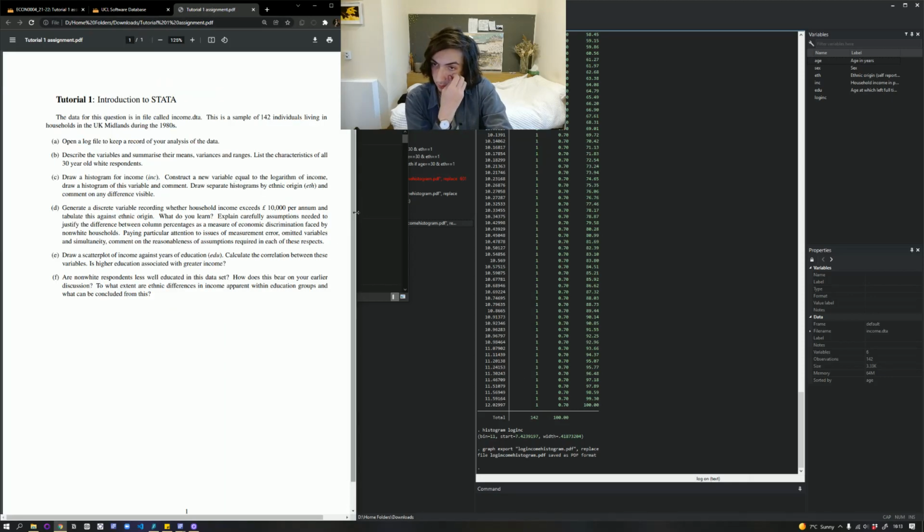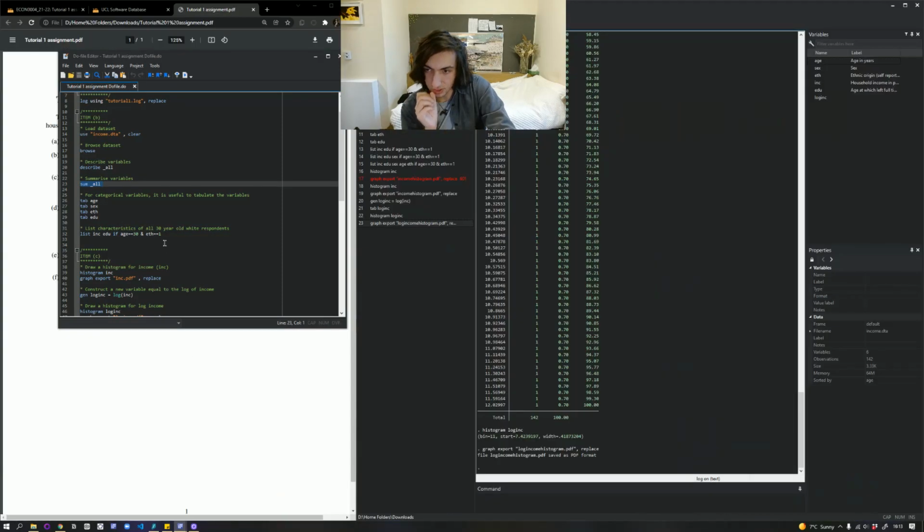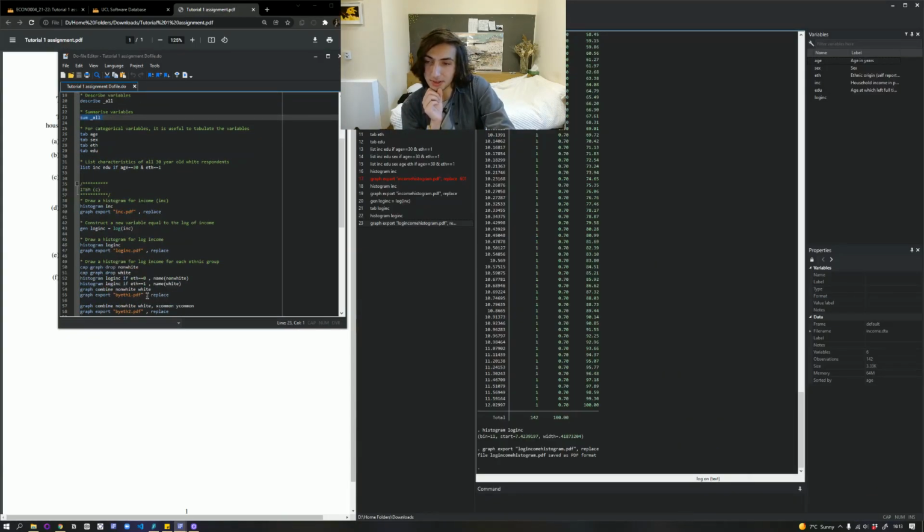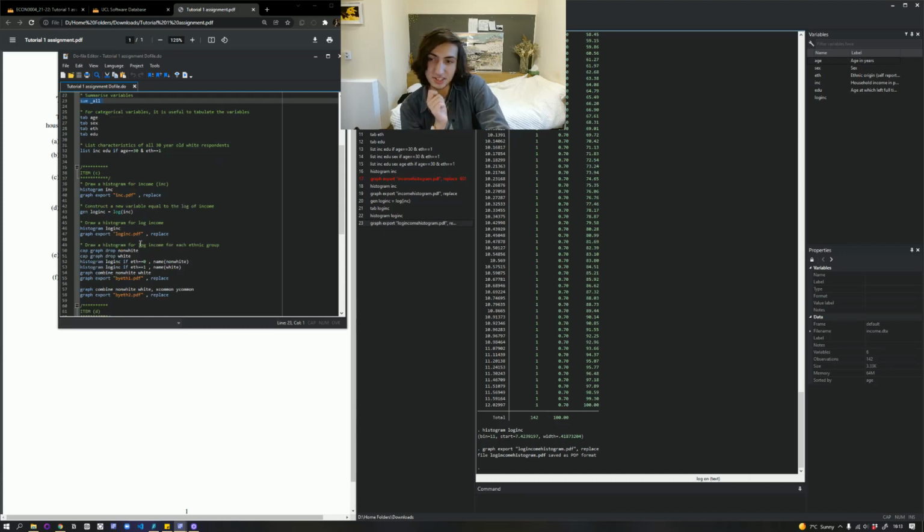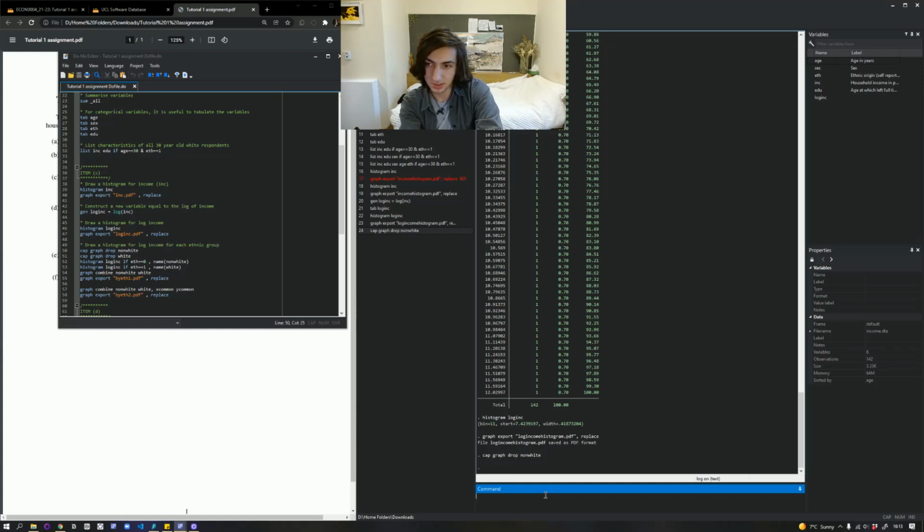Okay, now we want to draw separate histograms by ethnic origin, and then we want to comment on any difference visible. So now we need to draw separate histograms. So what are we actually going to do? You can see that I'm cheating here by just looking at the do file, but this is essentially how it works. This will teach you how to do it. So we've also got cap graph drop non-white. What does this do? Let's see. Cap graph drop non-white. So this hasn't. What does the command cap do?